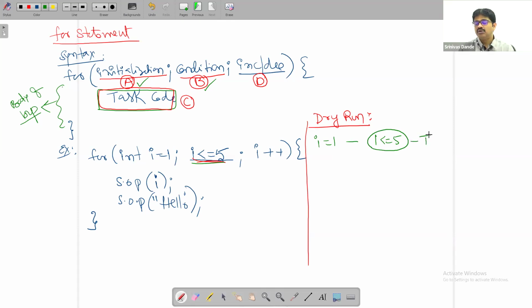If true, what happens, guys? If the condition is true, then it has to execute the body of the loop. It has to execute the body. Printing or whatever code is inside there. It has to execute the body, right? This is the body. The body of the loop will be executed.